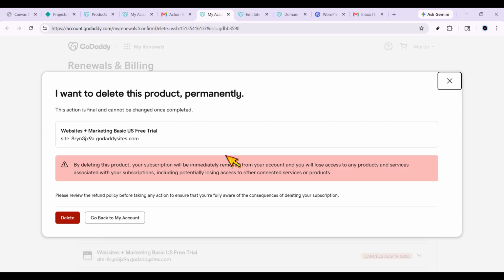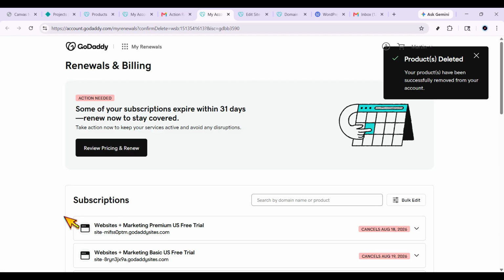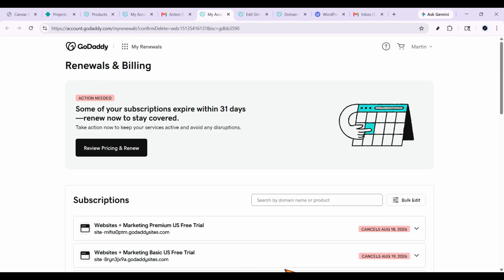Depending on the product and account settings, it may take a little time for the deletion to fully process. But this final email confirmation is the key step that finishes everything. And that's it. You've now removed a GoDaddy Airo website by going through the billing area, selecting the correct product, sending the deletion email, and confirming the request from your inbox.